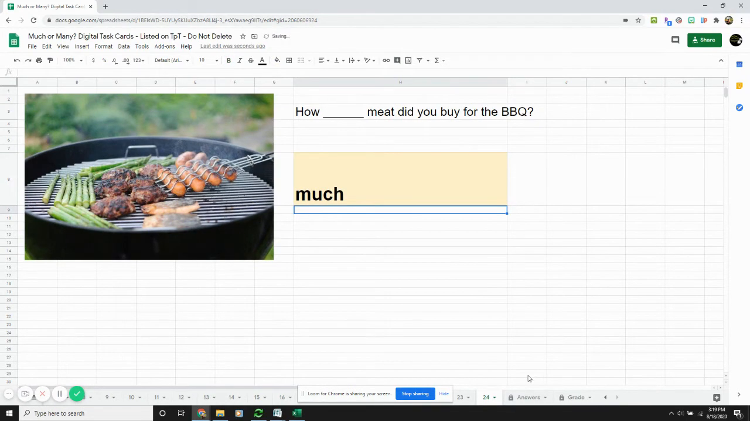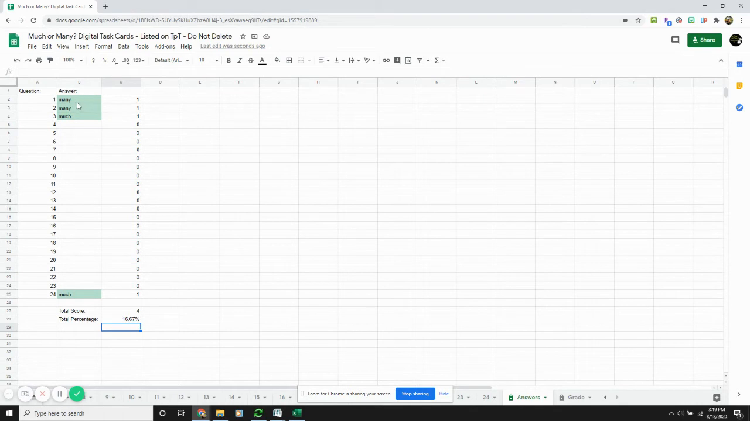Now the next tab is where these task cards become very unique. In this tab, you can see that the answers that I entered have already generated, and they have also turned green, telling me that they're correct. Beyond that, they have gotten a score of 1 point. My score has been totaled, and my percentage has been figured.